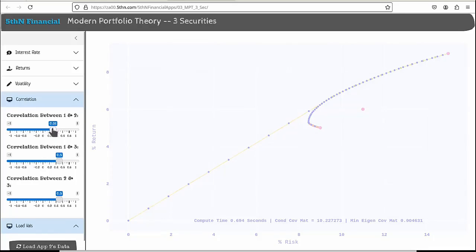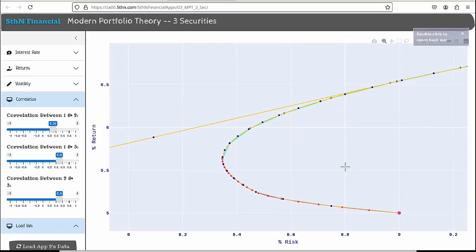If I load app 2 now, you see immediately it changes to 0.31. So it essentially goes over to this other application and loads the data. Now it is calculating the efficient frontier using multiple methods. And we're all about validation here.